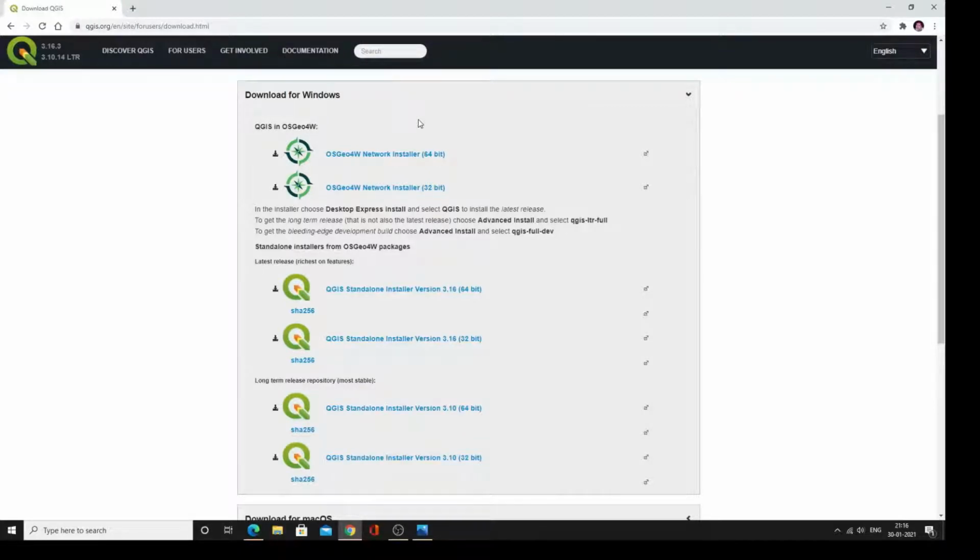releases, like 3.16 version and 3.10 version. In each version you will see two different things, like 64-bit and 32-bit. If your PC is 64-bit architecture, then go for 64-bit, or else go for 32-bit. So just click on 3.16 64-bit or 3.10.